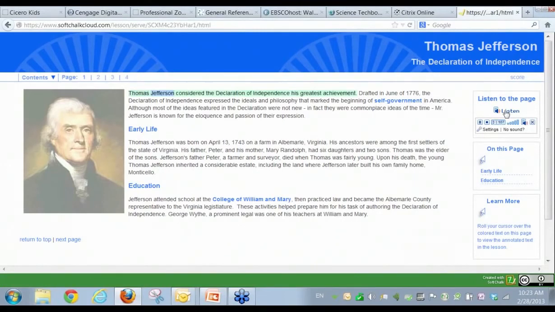Thomas Jefferson considered the Declaration of Independence his greatest achievement. Drafted in June of 1776, the Declaration.